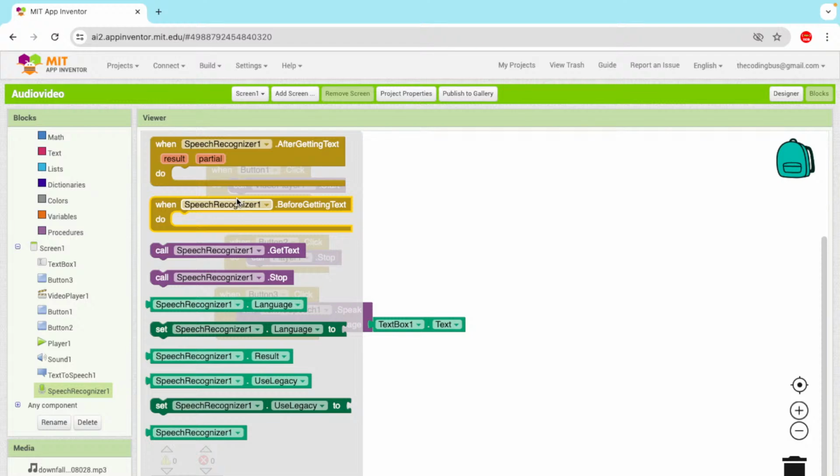We need to use a button or something, so I'm going to use another button, button 4. Let's go to the block, and once I click on button 4, I just click on the speech recognizer and say get text. Once I click on this, a pop-up will come up on our phone asking you to say something. You can disable that pop-up by clicking on speech recognizer and unchecking the use legacy option. Now you need to say something. Whatever you say, we can collect that text also.